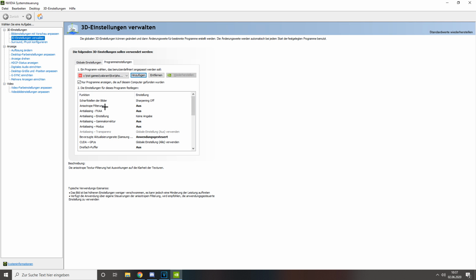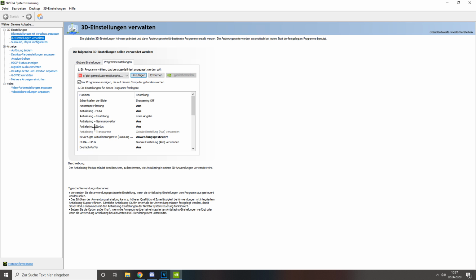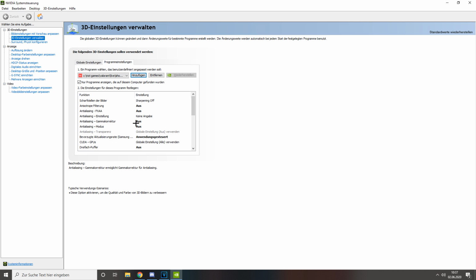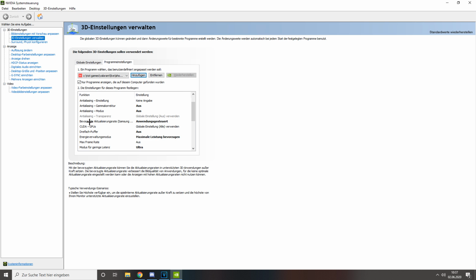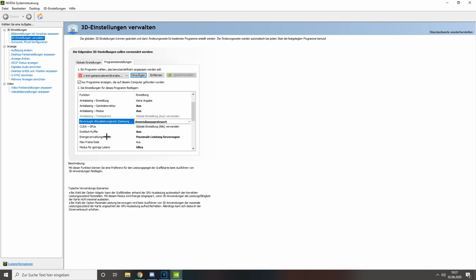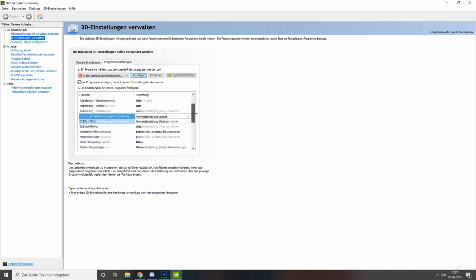And yeah, first one is anisotropic filtering. Turn it off. Anti-aliasing FXAA, turn it off as well. Anti-aliasing gamma correction, turn it off. Anti-aliasing mode, turn it off. Your preferred refresh rate, you want to set to controlled by the application. Triple, I don't know the English word for this, I think it's similar. Triple buffering or something. Turn it off.